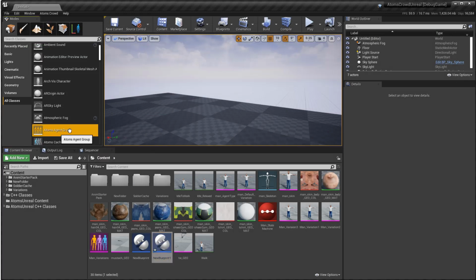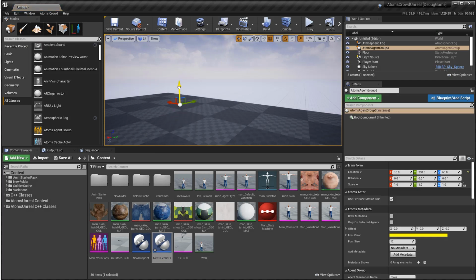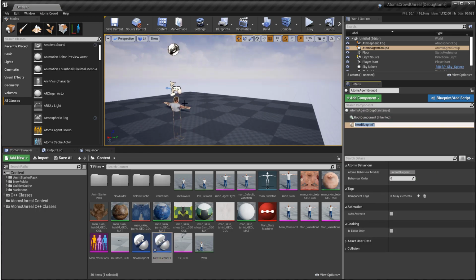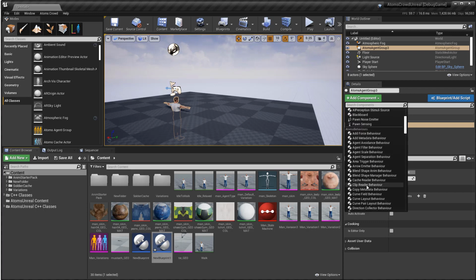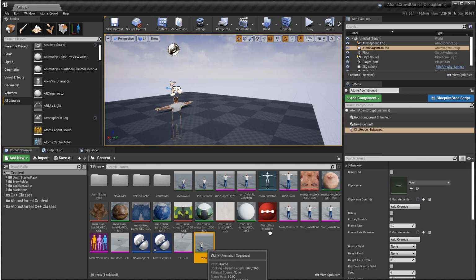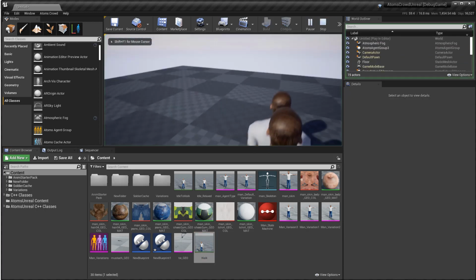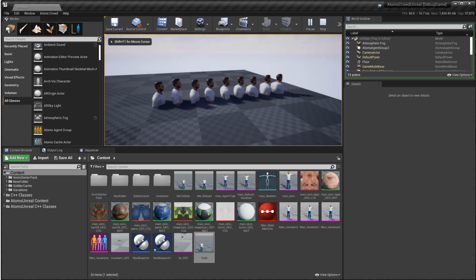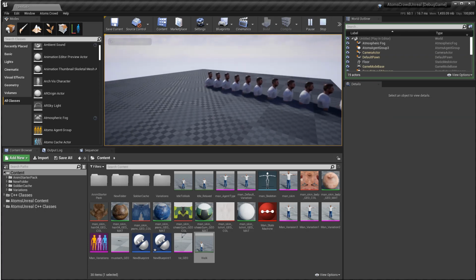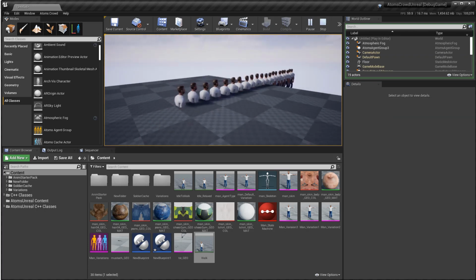Perfect, and now let's test it. So let's attach our behavior components, and I have already the agent there. Let's add some animation. I have a walk clip that I already prepared, and so it's working fine.